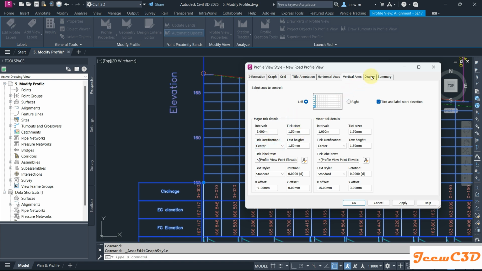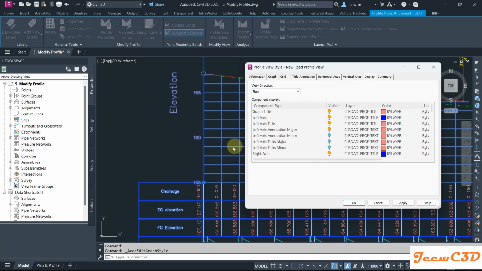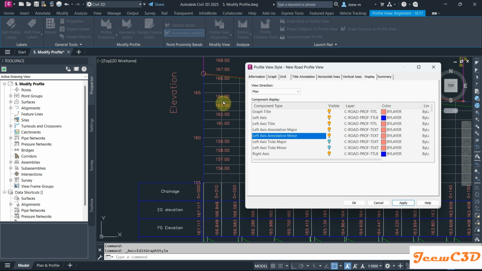So you have to go to here, display tab, and see this is my left axis and this is left axis annotation major. These are the major labels, and minor labels currently they are turned off. So if you want to turn them on, click here and click apply. You will see they are appearing at a separate location. We will move them to the correct location.